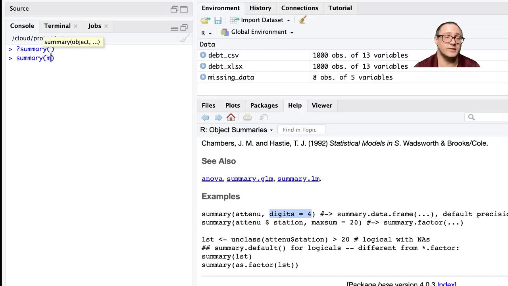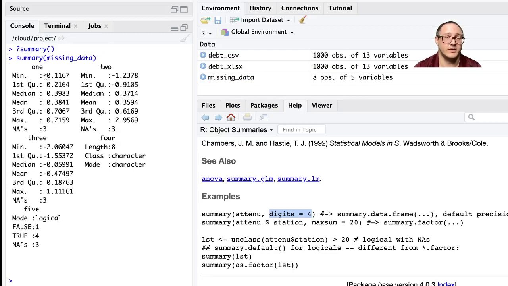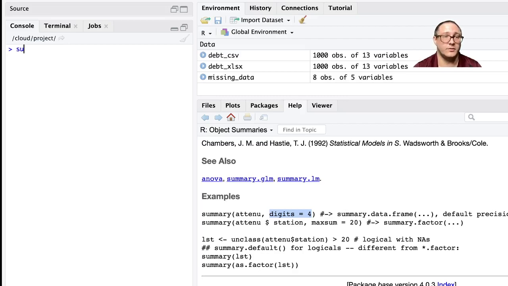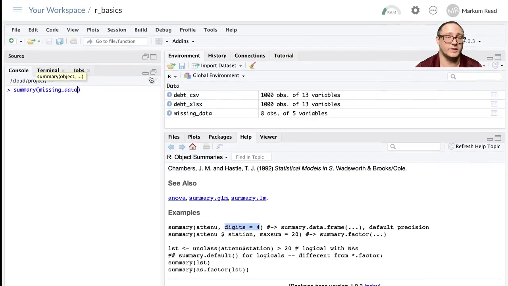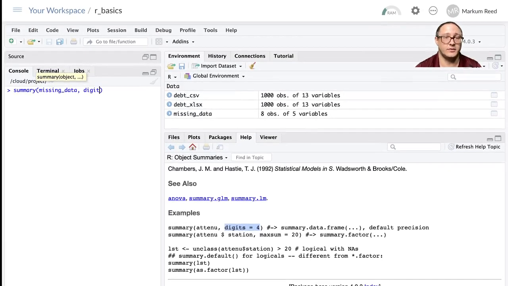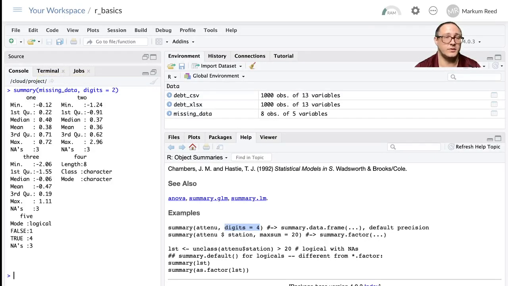So let me do that with our missing data. I'll show you the full output first. Here you notice that there are 4 digits in there. Maybe we want to redo this and do summary on missing data, and we want to change this to, let's say, digits is 2. Run this, and notice now it helps us clean this up and rounds this to 2 digits, which is very useful to us.